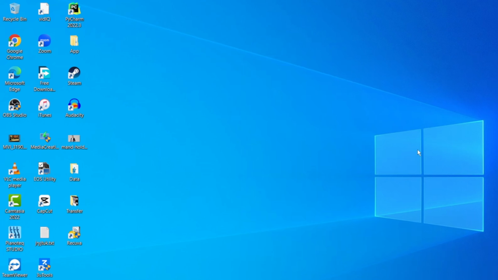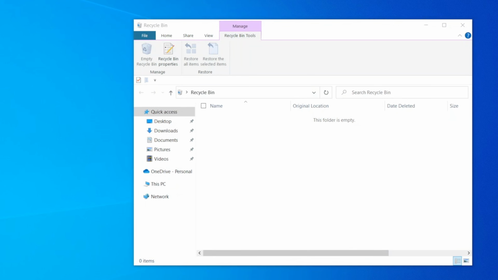The next thing we'll have to do is to empty our recycle bin. But in my case, I permanently delete everything. So you know what to do. Go over to your recycle bin, or you can just right click, and my recycle bin is empty currently. So if yours is not empty, try to empty it and move over to the next step.